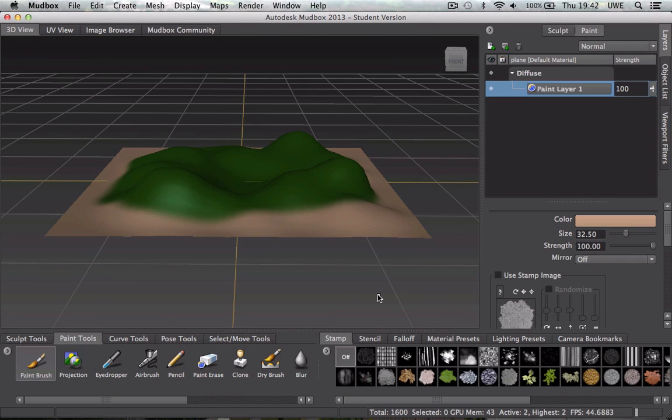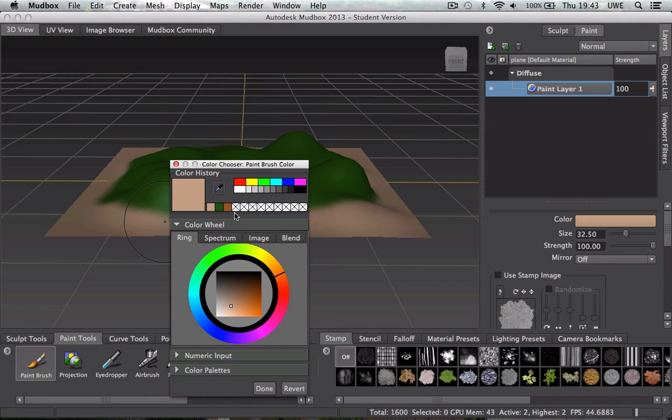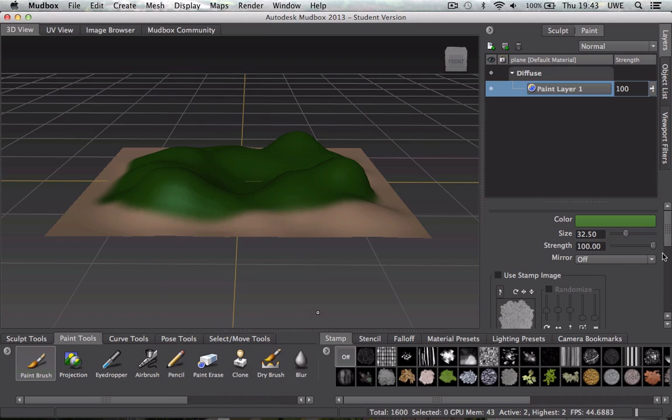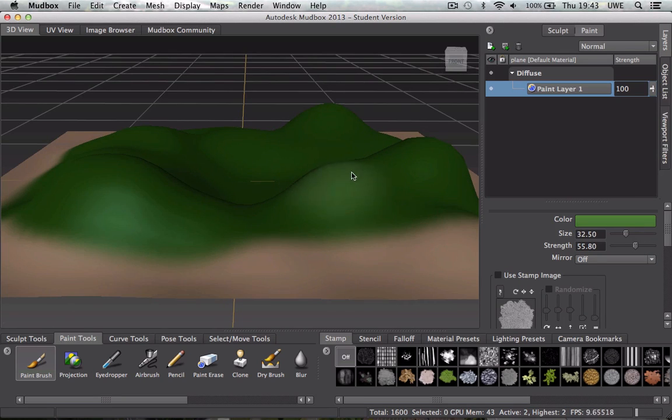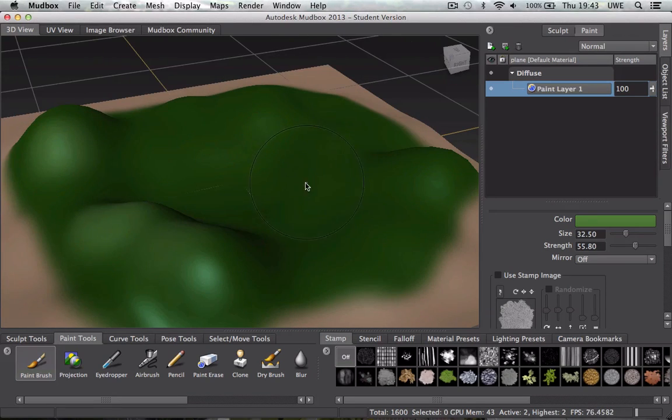The other thing I might want to do is to just add some detail to the tops of the hills to indicate a kind of weather-worn effect perhaps. If I go back to the colour and have a more green, lighter green, the other thing I can do is bring the strength down, which will give me some opacity so it won't fully paint, so I can get some nice blending going on.